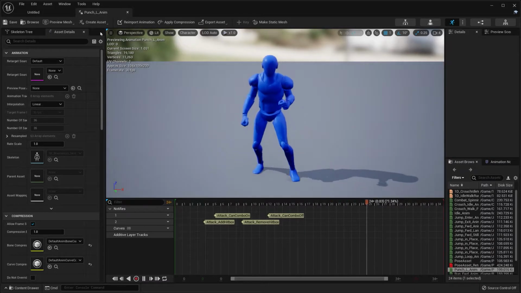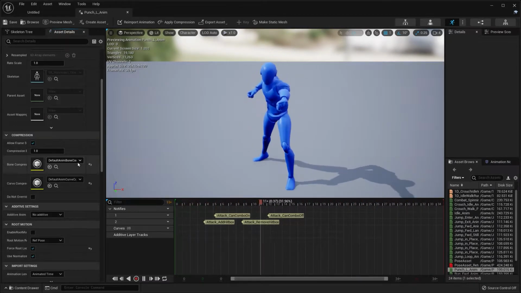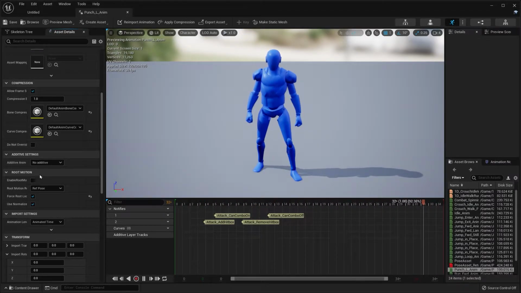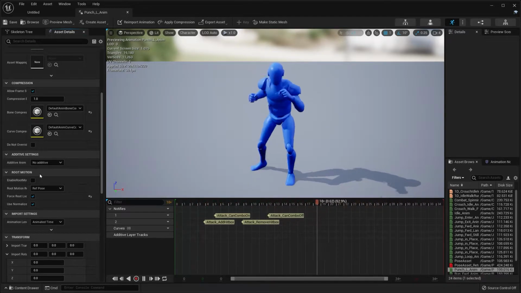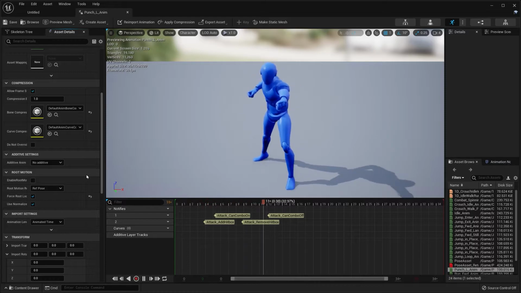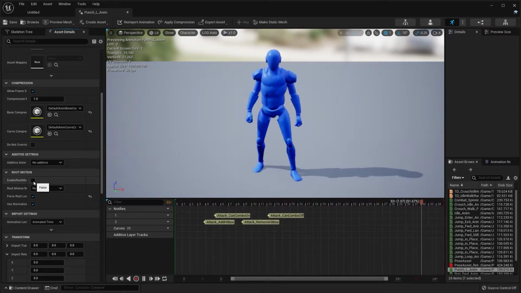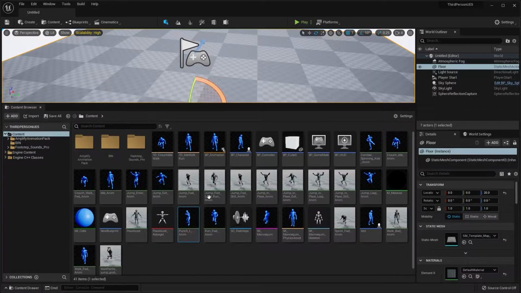I'm going to highly suggest that you open up your animation and scroll down on the left-hand side where it says asset details and disable the root motion. You can leave that enabled, depending on what animation that you're using. It may have root motion, but just make sure you disable that because it may cause some problems.